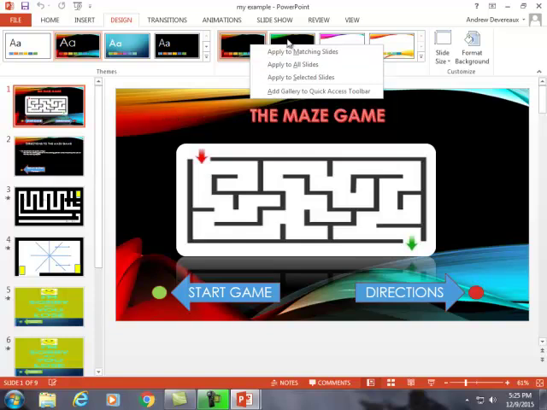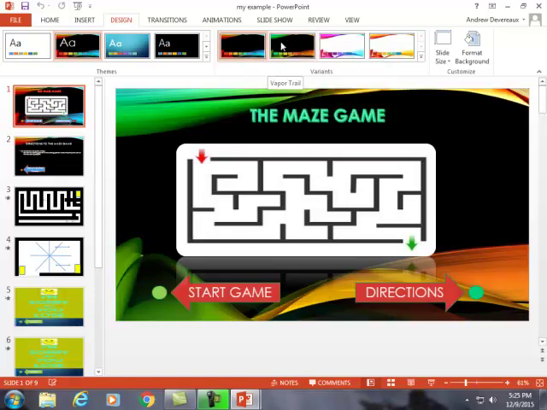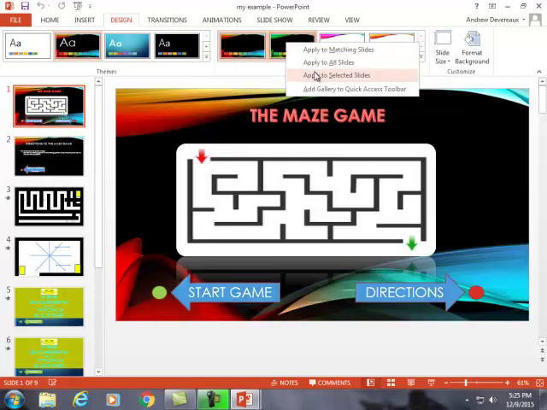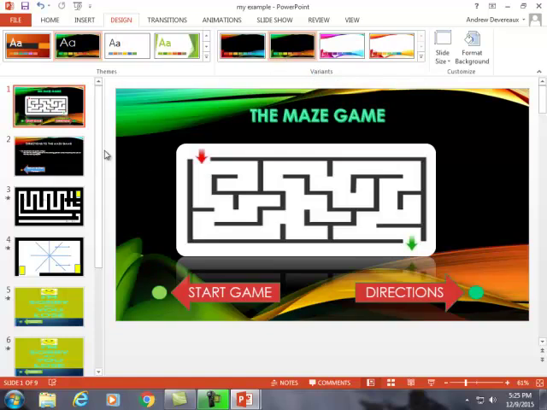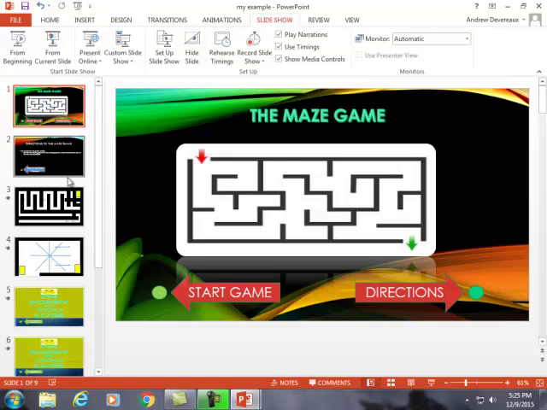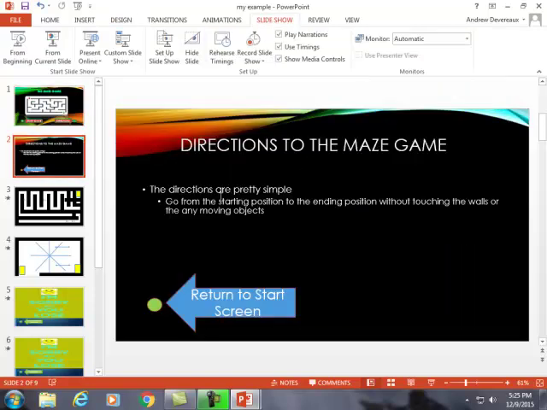So let's say I wanted to change it, and I like this one. And let's say I want to do that one. So I just do Apply to Selected Slides, and it just changes this one. All the other ones stay the same. Okay, so when I go up to slideshow, I'm not going to show you that. So here's my directions. The directions are pretty simple. Go from the starting position to the ending position without touching the walls or any moving objects. To return to start screen, I hyperlinked right here.